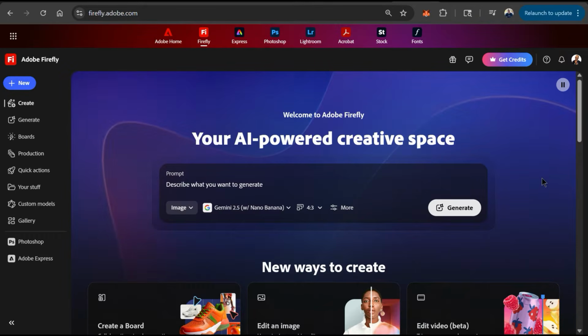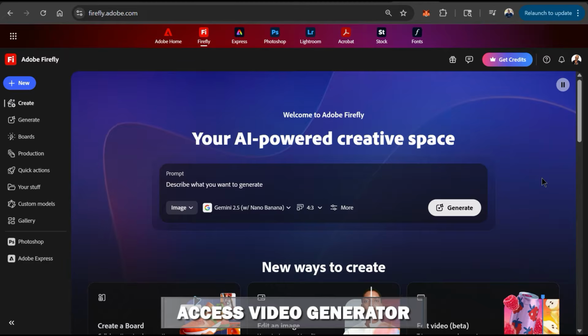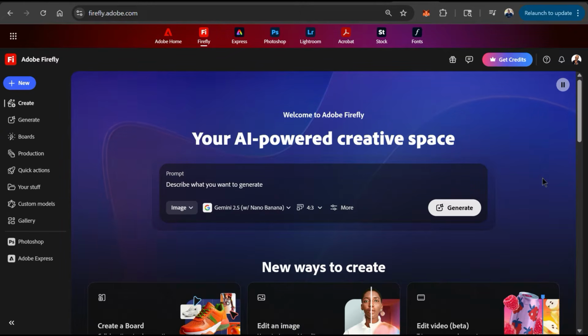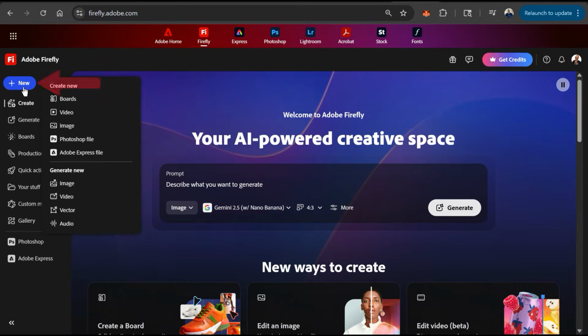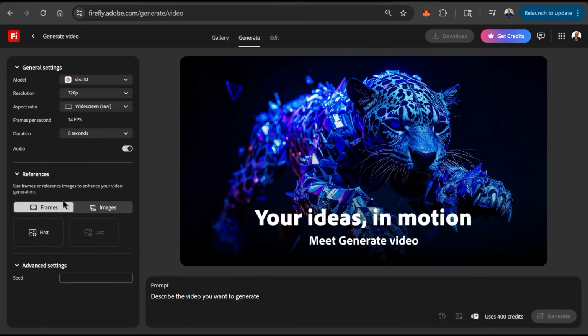So here's the Firefly homepage. In order to turn images into videos, we'll need to head over to the AI video generator. To do this, let's start by clicking the New tab from the menu on the left-hand side. From the menu here, let's go down to the Generate New section and click the Video tab. And this will take us over to the AI video generator on Adobe Firefly.